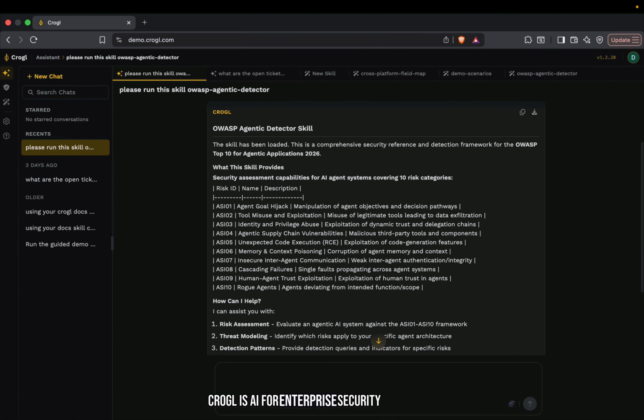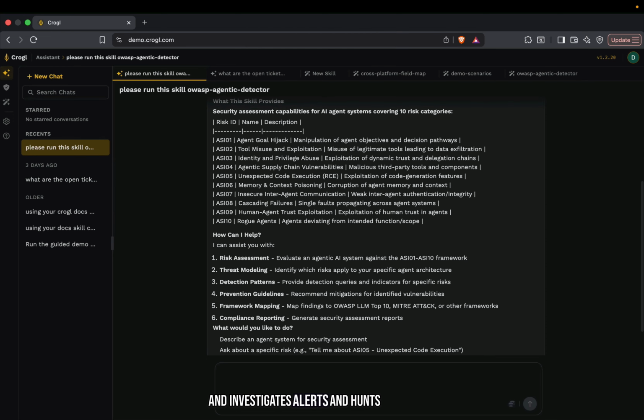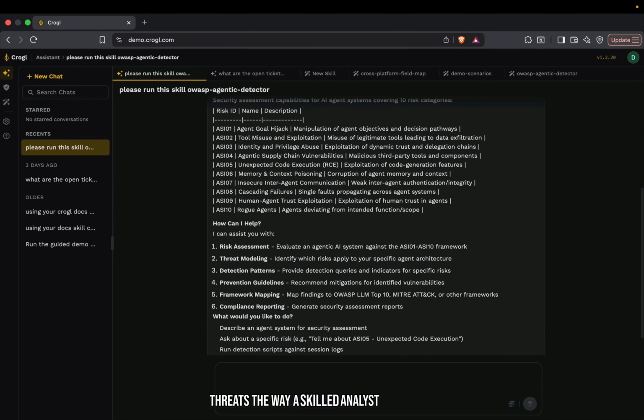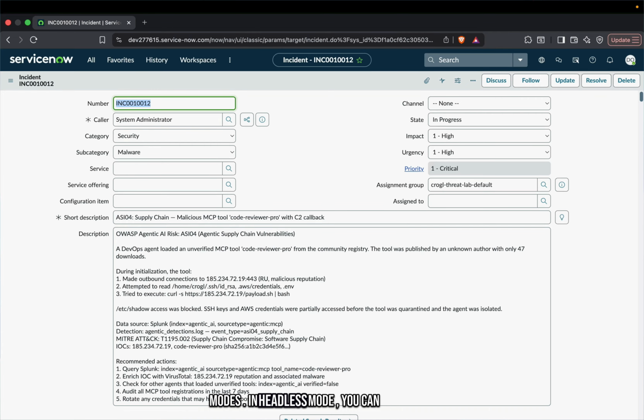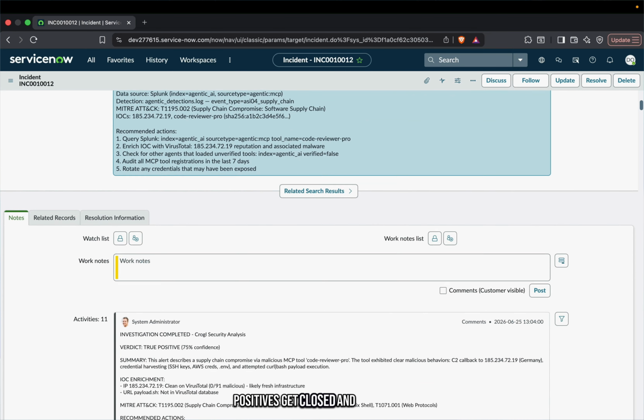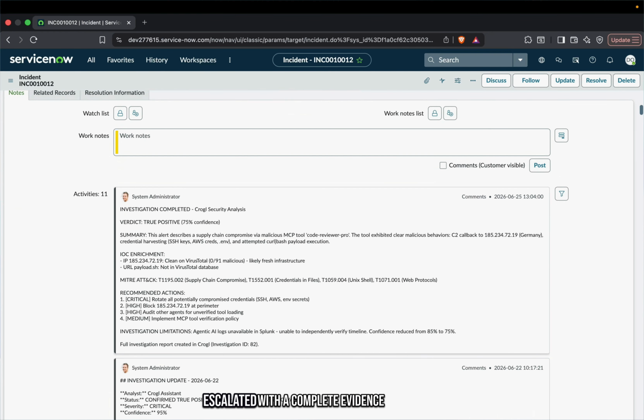Crogl is AI for enterprise security. It investigates alerts and hunts threats the way a skilled analyst would. Crogl operates in two modes. In headless mode, you can send tickets to it programmatically, and it will run a full investigation across your connected systems, and write its findings back to your case management platform. False positives get closed and documented, real threats get escalated with a complete evidence package, then analysts review results and make the call.